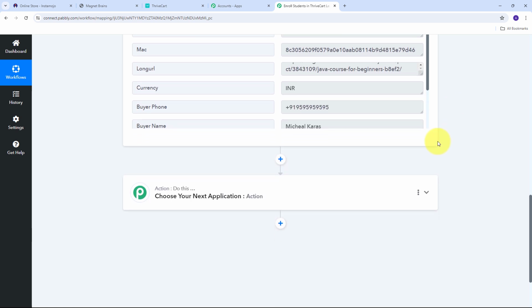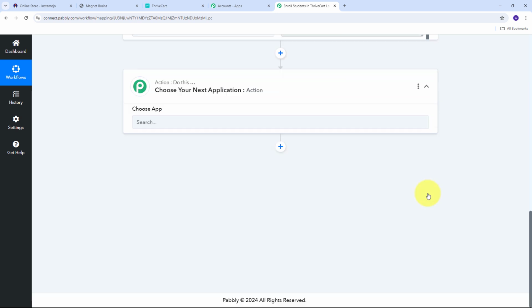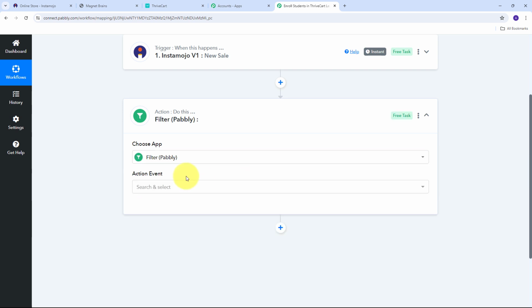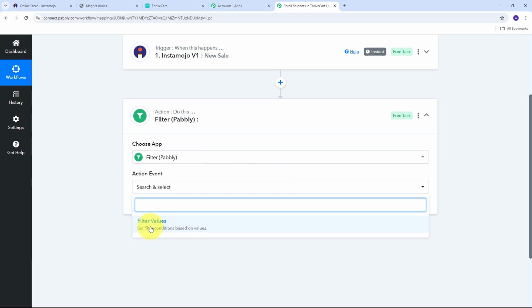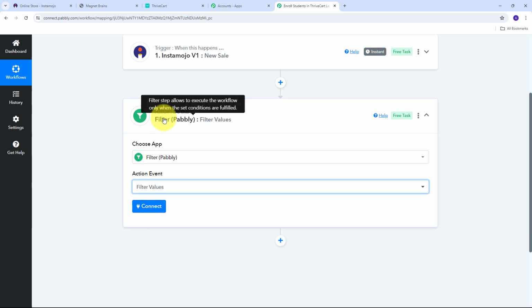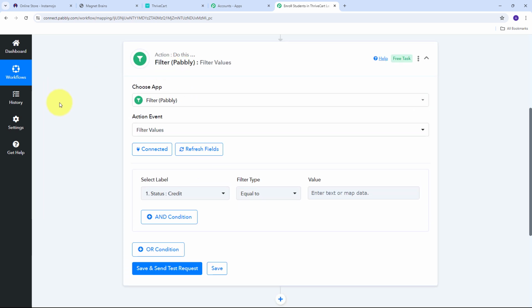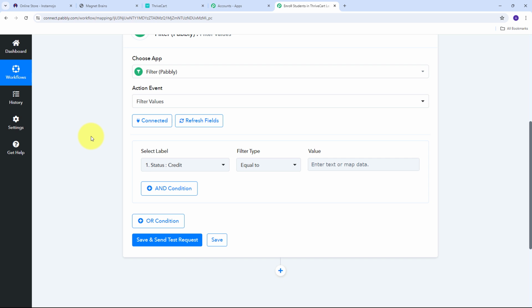So for that, I need to set up my actions tab. So I'm going to open this tab. And here in my actions tab, I'm going to use filter by Pabbly. So I'm going to select this. And now I need to give my action event. So I'm going to open this tab and filter values will be my action event. So I'm going to select this and I'm going to connect filter by Pabbly with Pabbly Connect. So I'm going to click here on connect. And now I need to set up my filter or my condition to run my workflow.